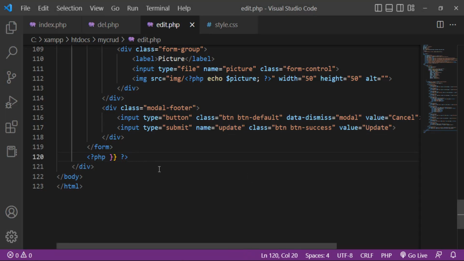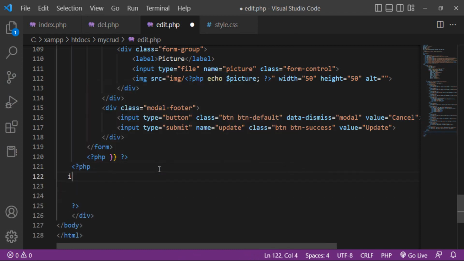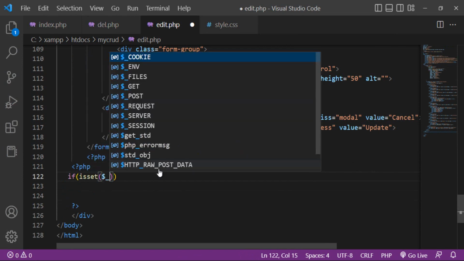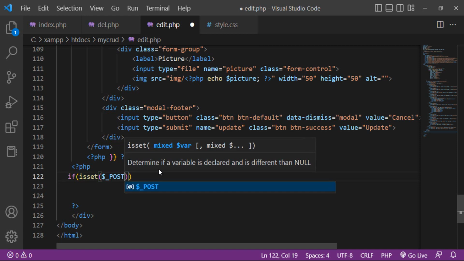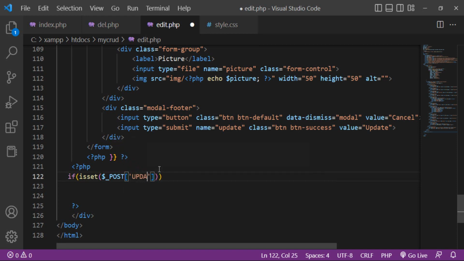For that reason I have to start PHP tags again, and then say if isset $_POST update. When this button is set, meaning when the user clicks on this button, then you have to get values from the fields. How can you get values from the fields?